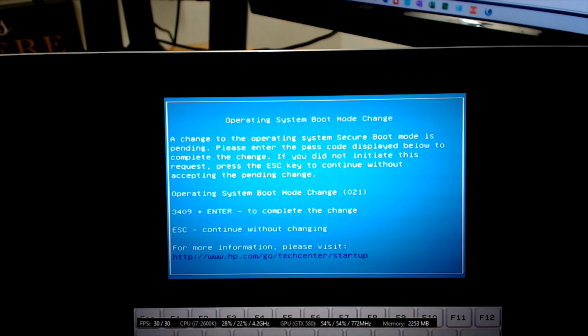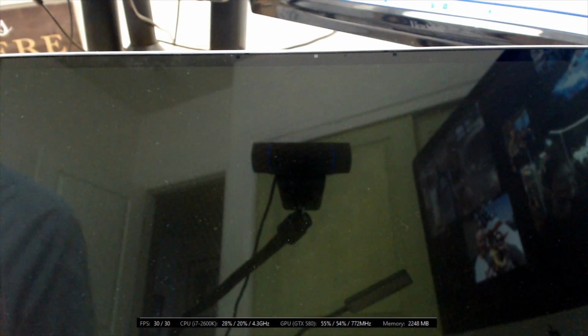I've got a warning message here. A change to the operating system secure boot mode is pending. Please enter the passcode displayed below to complete the change. If you did not initiate this request, press the escape key to continue without accepting the pending change. Operating system boot mode change and 3409 plus the enter key to complete the change. 3409 and enter. Notice that did not show up on the screen anywhere. And then I'll pause the recording again.